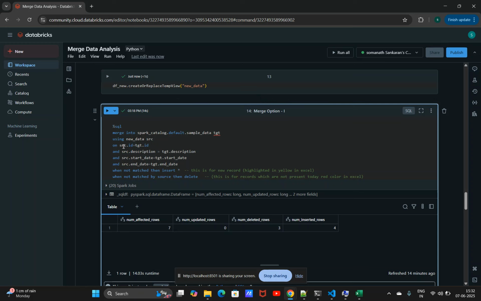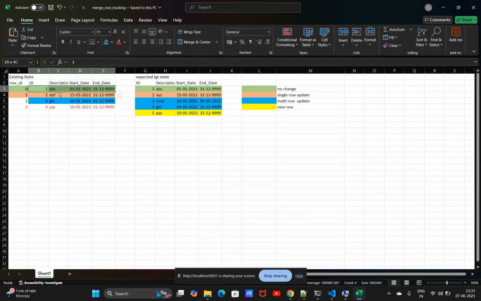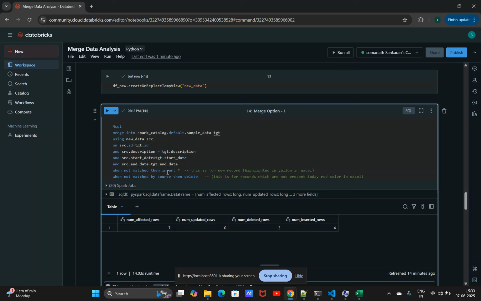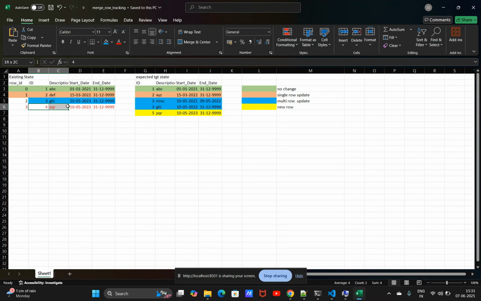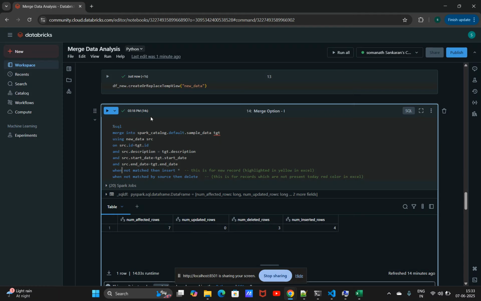So what we are checking in this simple merge statement is whether the IDs, description, source date, start date and end date are all the same, then there is no change. When everything is the same, we don't want to do anything. When not matched, if it is not matching, then we have to insert those rows. And if we have a row which is in the target and which is not present in the source, then we have to delete those rows.